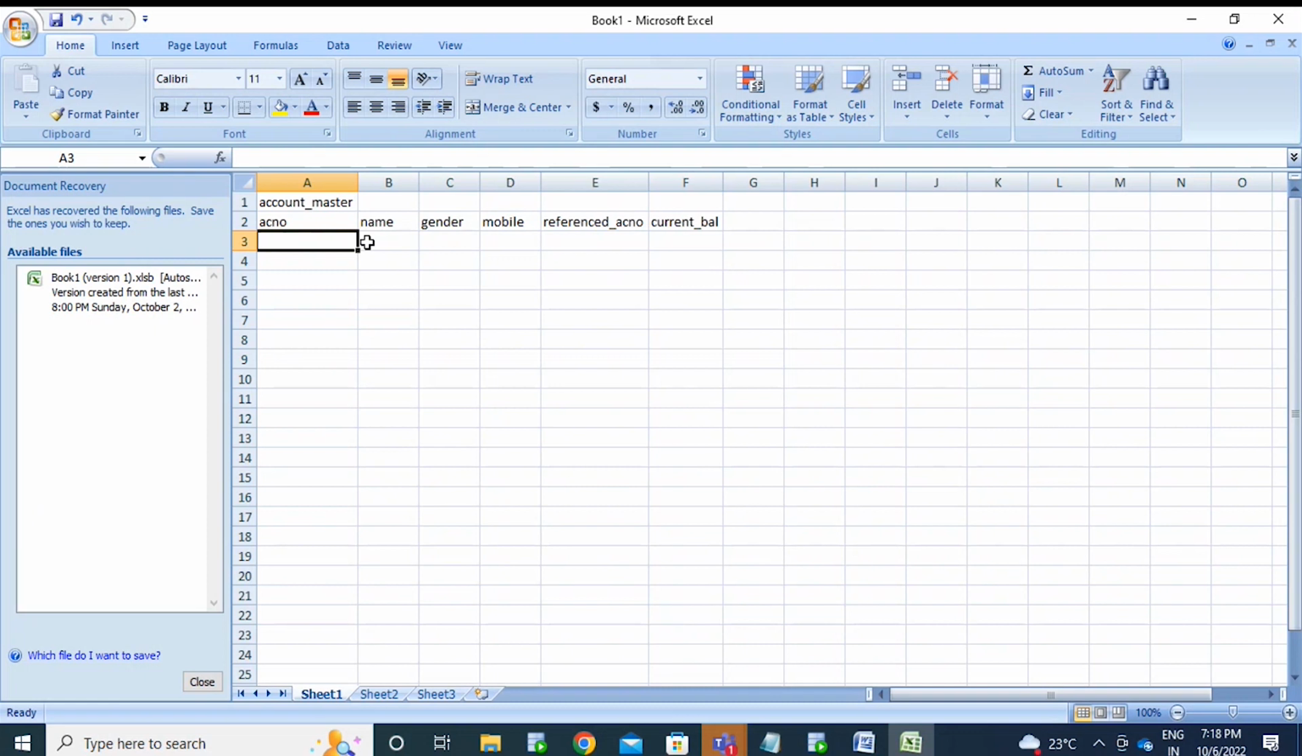Okay, then the account name. See, the name is mandatory. If you are opening an account in your bank, you must capture the customer name. You cannot put a blank space. It may be any name, like X, A, B, C, anything you need to provide.